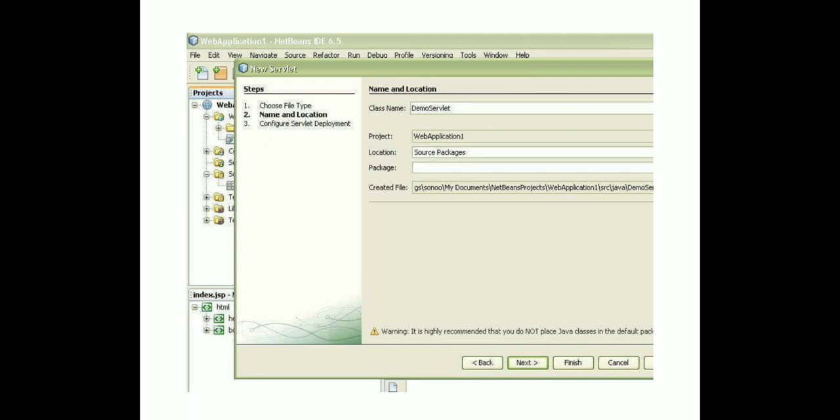So here they have taken a demo servlet, so the proper name will be given, the project it belongs to, the location, and the resource package. If you have chosen a different package, it will give that particular package name here. Here you can observe that it is highly recommended that you do not place the Java classes in a default package. So better you create a new package for that.